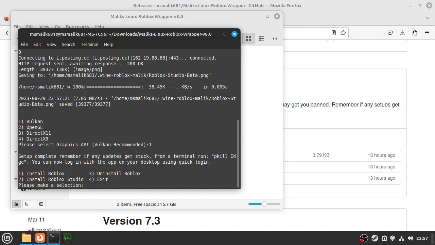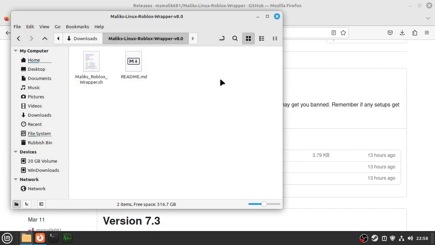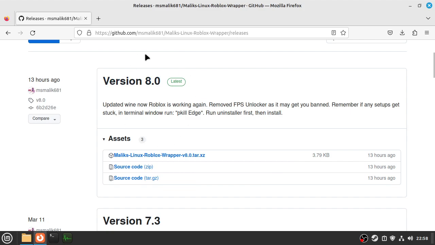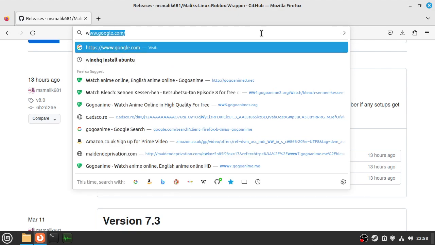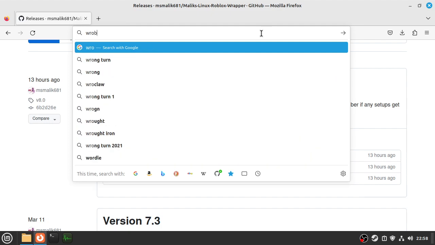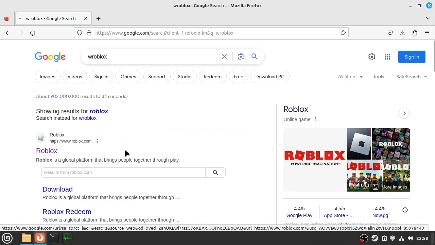You can exit this and you should be able to run Roblox. At this time, I haven't got support for any web browser that is a Flatpak. So if you're running a Flatpak web browser, you've got to download one that's not a Flatpak. I'm trying to figure out how to work with those, but maybe in my next update. So now let's get to the Roblox website. Roblox, hopefully this works without any issues.